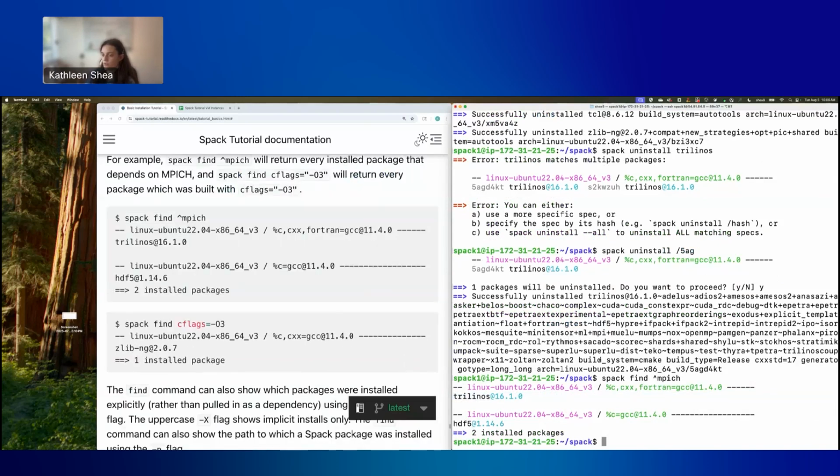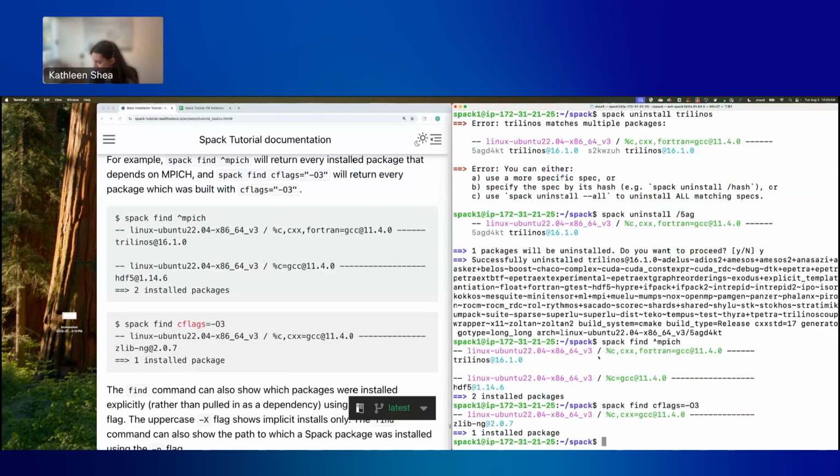Or you could also do this for all of your installations that have those optimization flags on. So we could also do spack find cflags=-O3. And we can see that zlib-ng is the one that had our optimization flags turned on with this specified version.